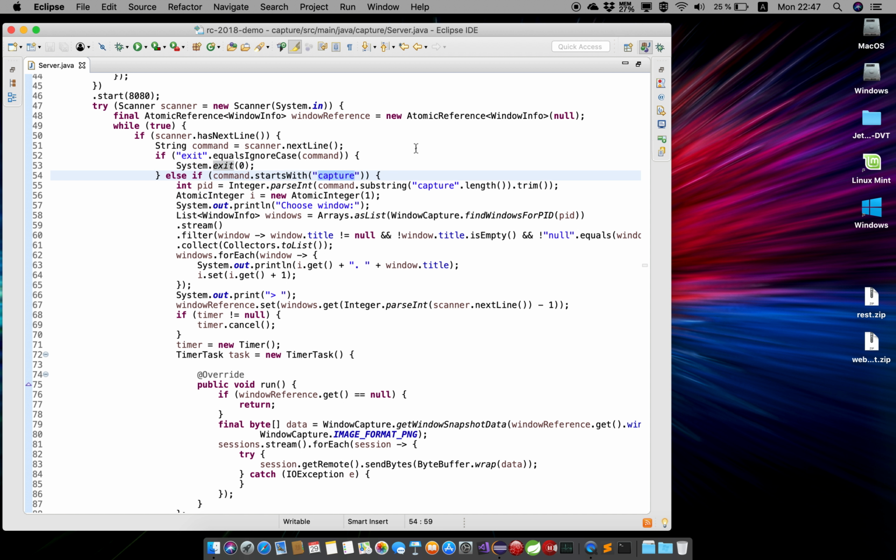I have only one command which I implement beside exit, which is capture. So capture, this is because I don't have a convenient way to select the window of a process. So what I do, I say capture and the ID of the process, and then I will have to label all the windows of the process. So I have an atomic integer because I iterate this through collection streaming. And then I ask the user to choose a window from the list.